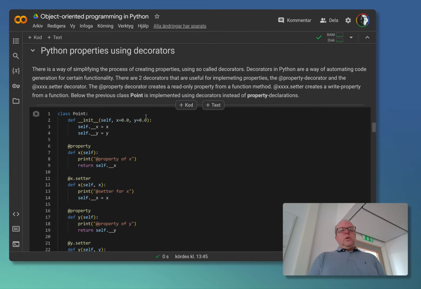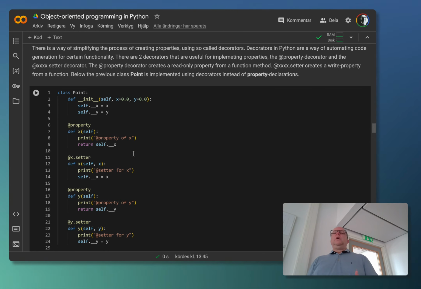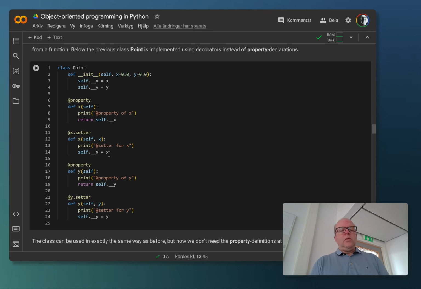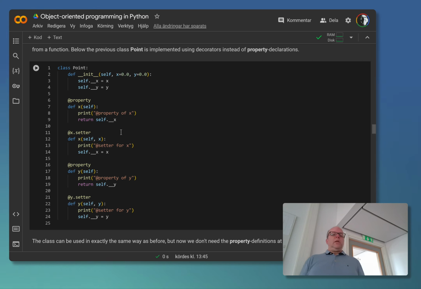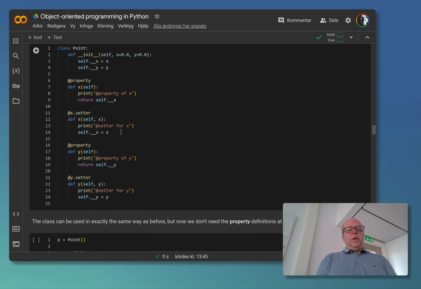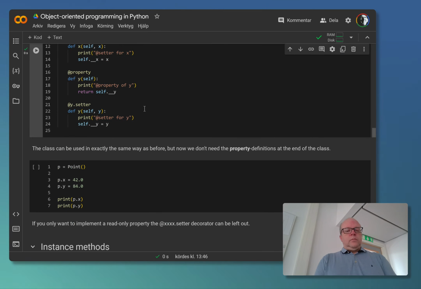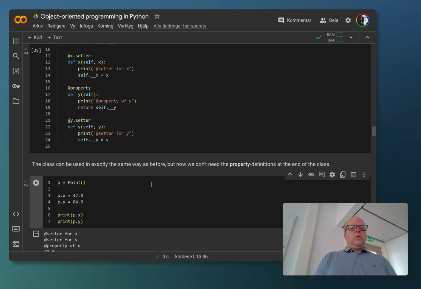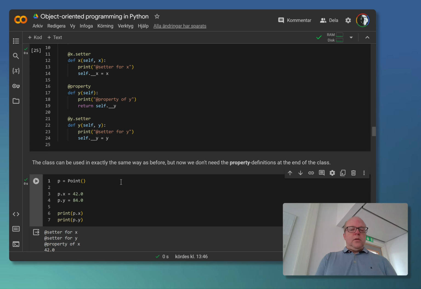Another way of doing this is using something called decorators. If you don't want to write too much code, you can create properties automatically. You put @property in front of a function with the same name as the property you want, so for example x returns the x value. Then you do x.setter, and write the same function with x as the variable and assign it. That will define a property automatically for you. You don't have to do the declaration of properties below. You get the same benefits, but it's easier to implement. You just implement the functions, and then you automatically get the properties.